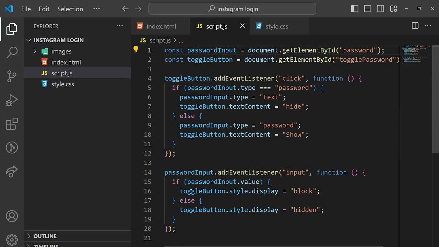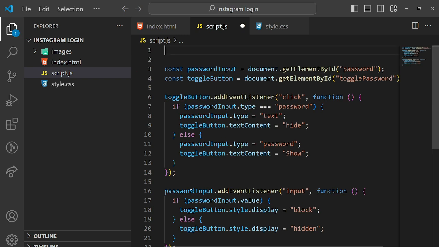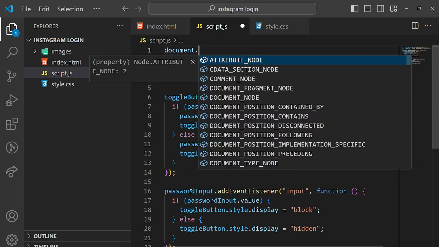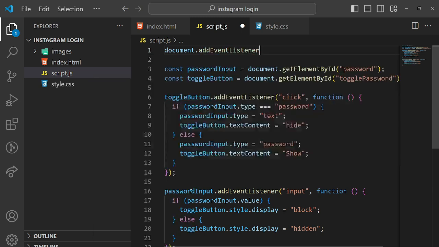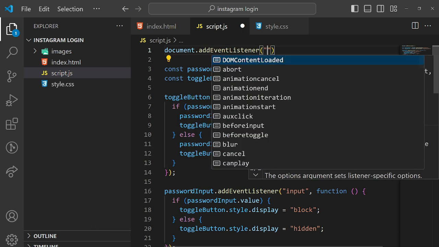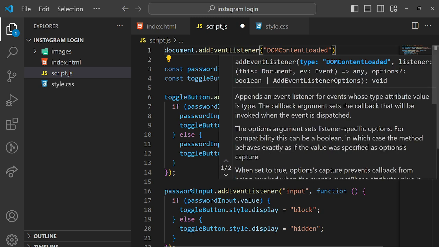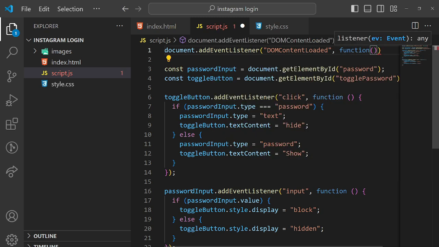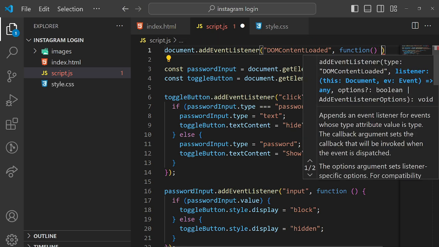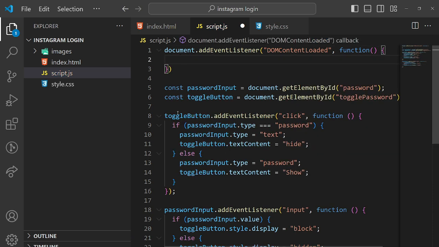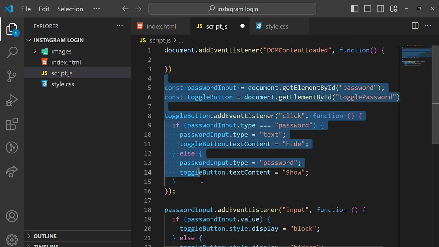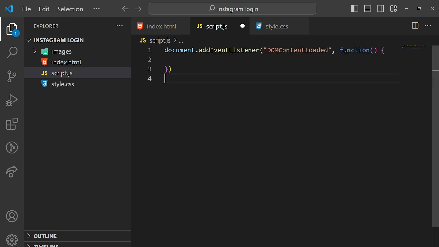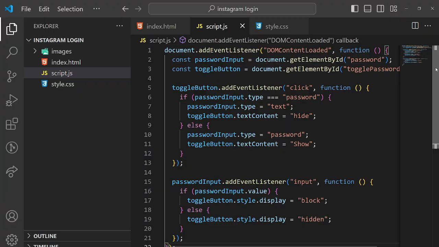First, at the top we need to create an event listener here. So document dot addEventListener, and here we need to call DOMContentLoaded, and here we need to create a function, an anonymous function, and inside that we need to put this code. So from here we need to cut this entire code and paste it inside this event listener. Save it and check it in the browser.